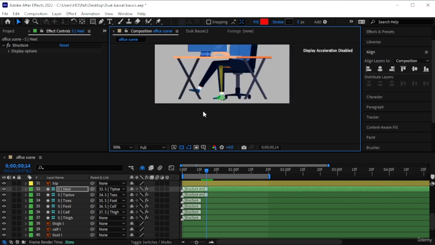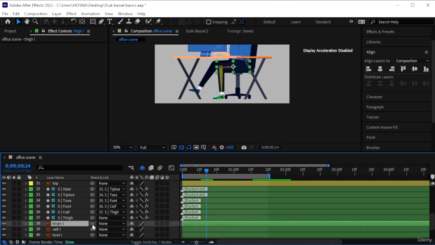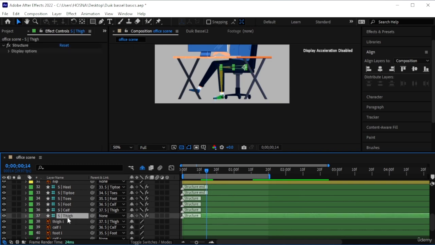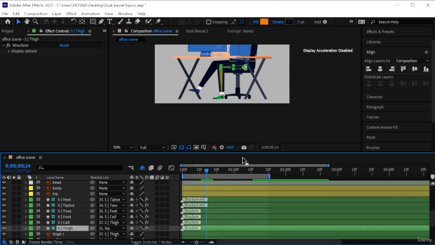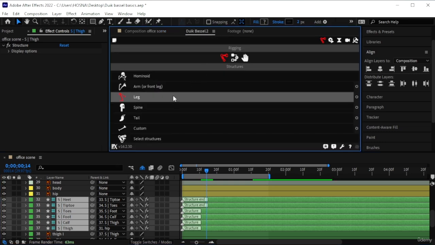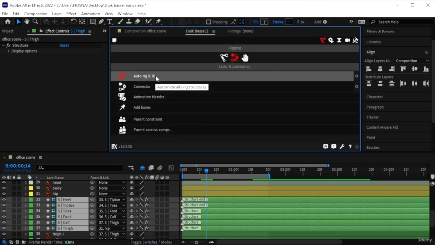And we're just going to do the same thing. Before that, let's parent them. Thigh to thigh, calf to calf, foot to foot. And then we want to get this thigh layer, the Duik Bassel layer, and connect it to hip. Okay. And now let's select all of the structure layers. Go to Duik Bassel again. And we're going to go to Auto Rig and IK.